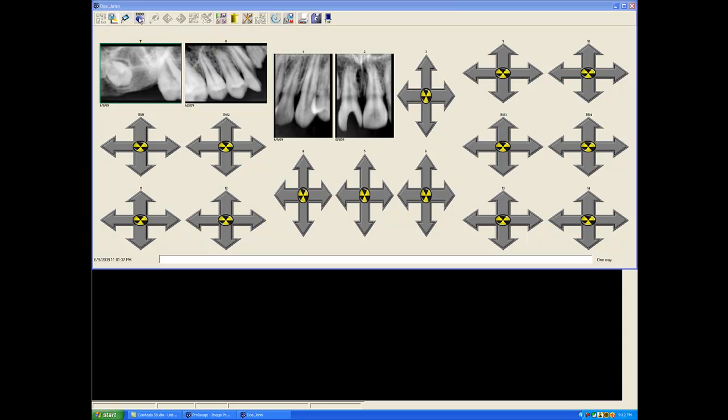If I click on the endo button, we now have a slightly different message down here, which is saying click on the chart position for endo mode. So it's asking for a single position. If I choose this position, this would correspond to the right side, upper right side of the patient, and it is in a landscape orientation, which makes it suitable for teeth on the side of the mouth.